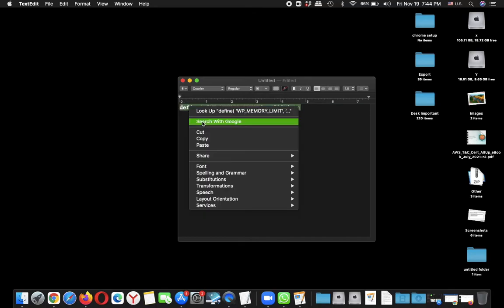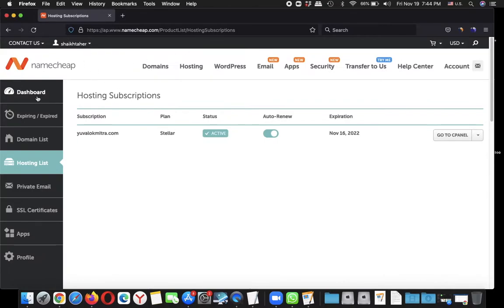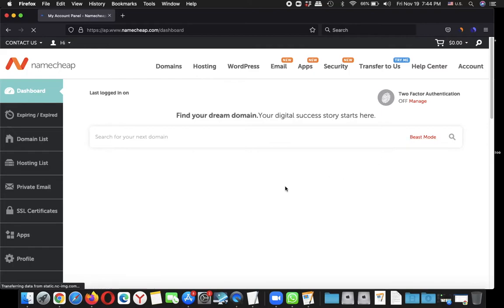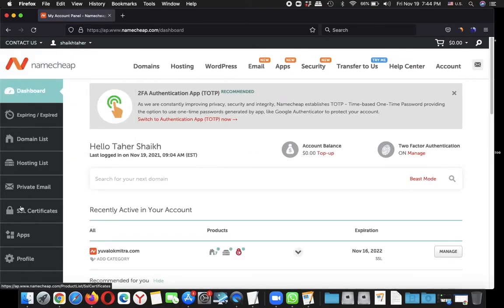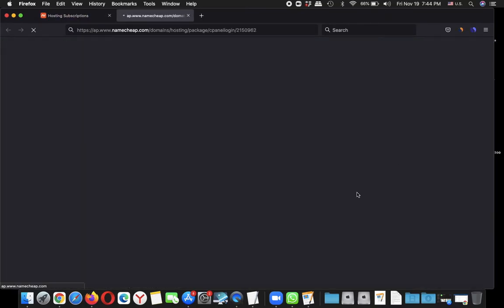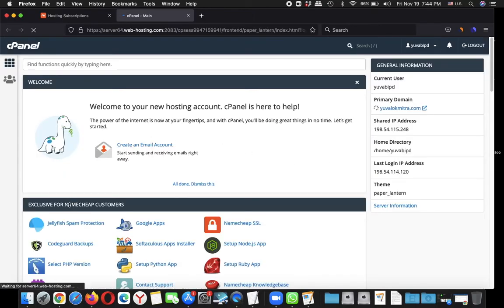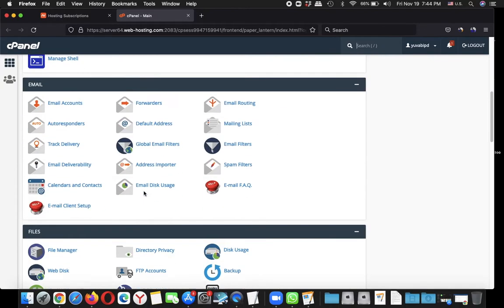Select this command, copy it, and now log in to your Namecheap dashboard. Here I am. Here select hosting list. Now click on go to cPanel, and here you need to go into file manager.